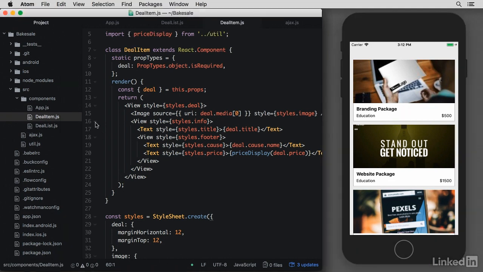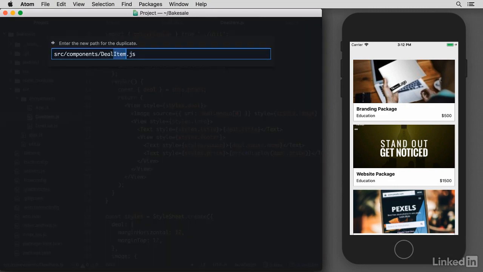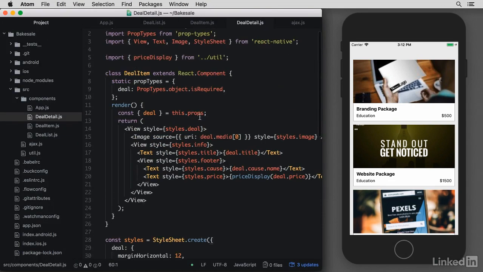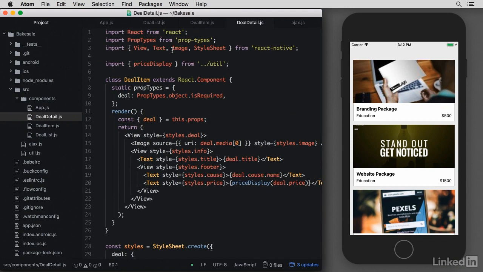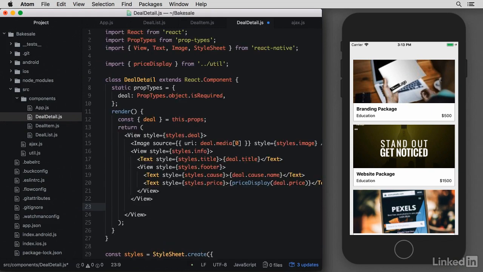So I'm going to start the deal detail view by duplicating this deal item component. So duplicate deal item as deal detail. And the deal detail, we'll keep it exactly as is at first. We'll just rename the component into deal detail. And I'll just put a placeholder text item in here to identify this as the details of a single deal.